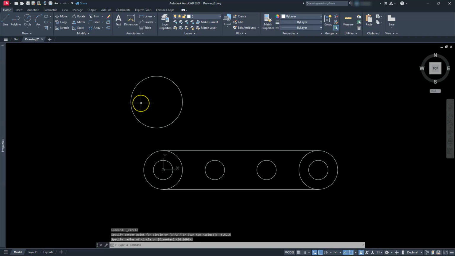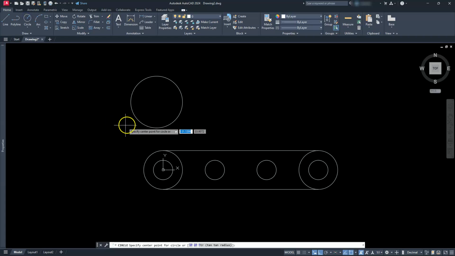Next, I'm going to go ahead and put the circle on the inside of that one. So I have a circle, center radius. I'm just going to touch that circle. Then I'll click on the center here. I always like to preview my circles. And then I'll type in 12.5.